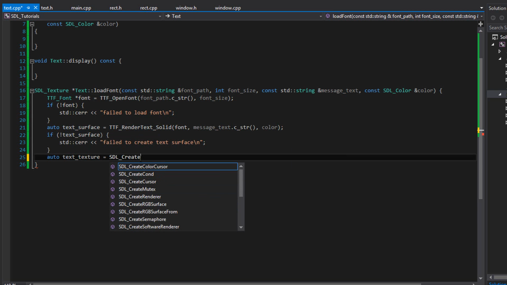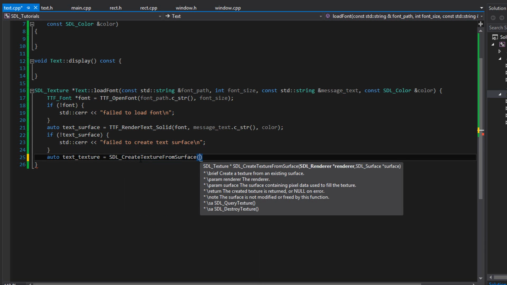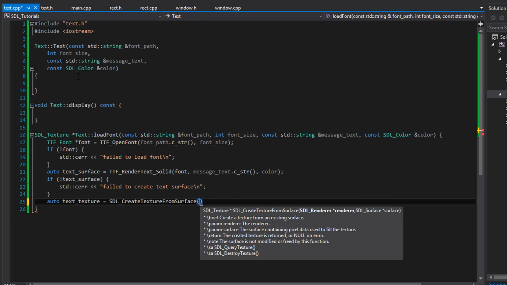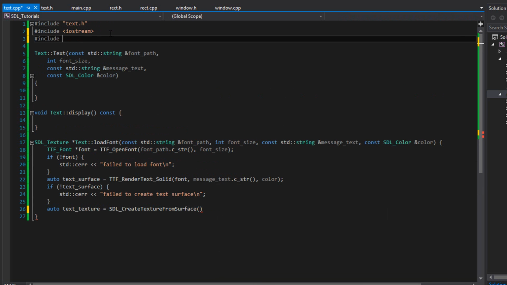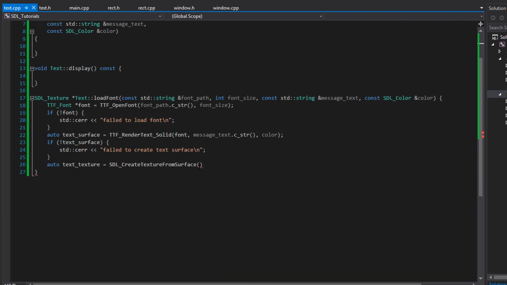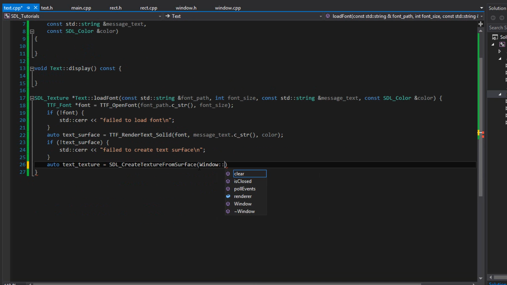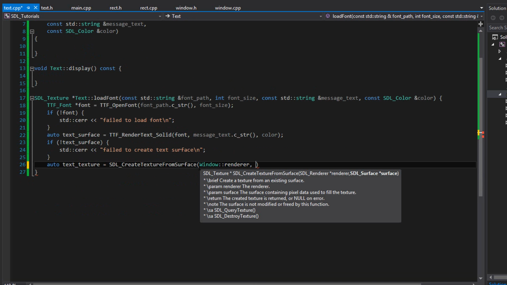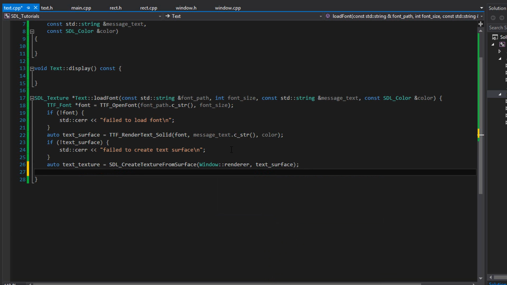SDL create texture from surface. And we've used this before as well. First parameter is the renderer we want to use. And first we need to include window for that. Include window.h. Here we could put window renderer. And the second parameter is the surface we want to use. So we just made that up here, and we'll pass that in. Text surface.